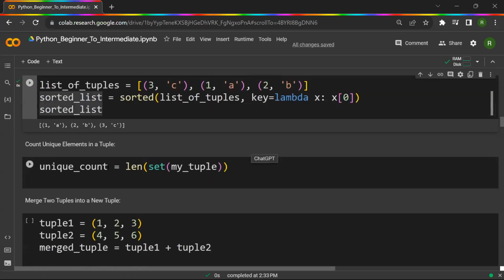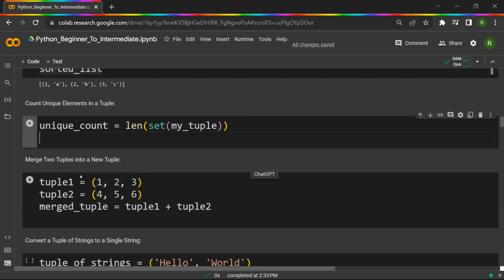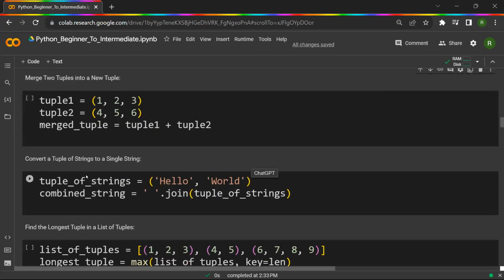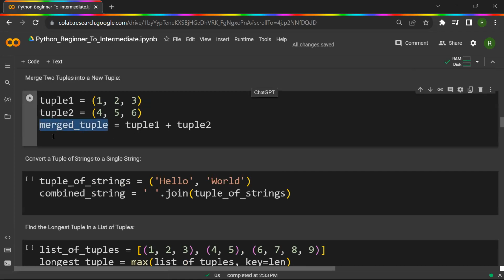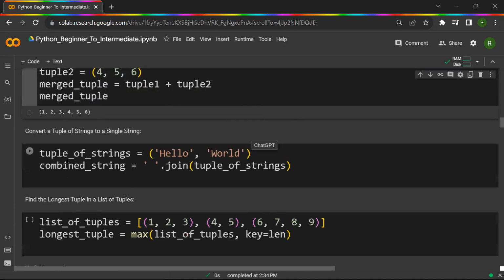Okay. Now, count unique elements in a tuple. To count, we can use the length of it. Okay. Now, merge two tuples into a new tuple. So I have taken two tuples and I have given this operation. Now, if I want this to get printed, will it come? Yes, it came. So you just add it. You have just merged the two tuples. So simply you can add tuple 1 plus tuple 2.